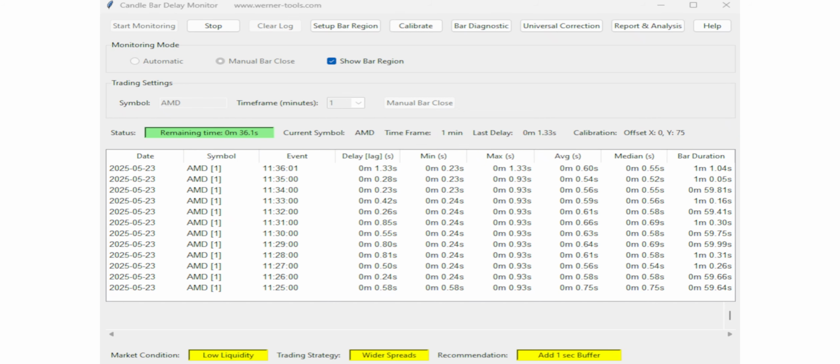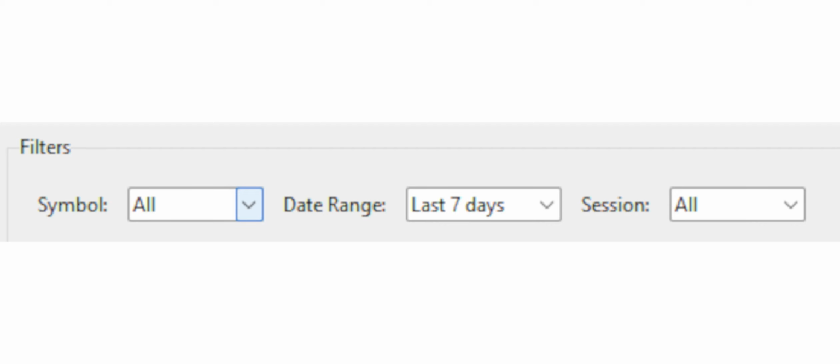Advanced multi-symbol analytics. Access comprehensive analysis by clicking the Report and Analysis button. This opens your complete data intelligence center. Start by updating the filters to focus your analysis. Select specific symbols from your trading list. Choose date ranges from today to last 30 days. And filter by trading sessions: Asian, European, or US markets.